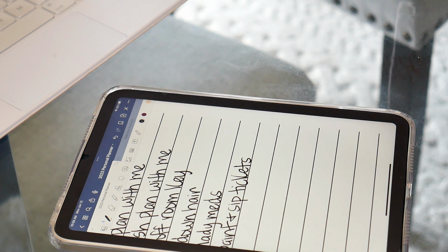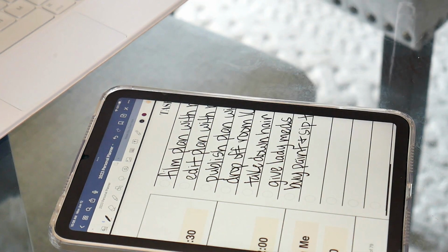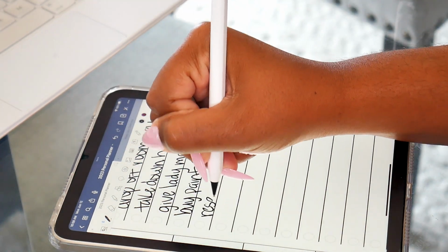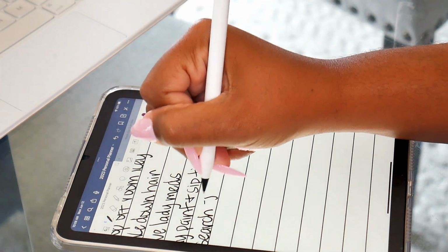Practice, let's see. I don't really have to prep for the podcast interview. I like to look at what I have going on and then kind of take it from there. Oh, I do need to research. We're having a Juneteenth party. Research Juneteenth games.